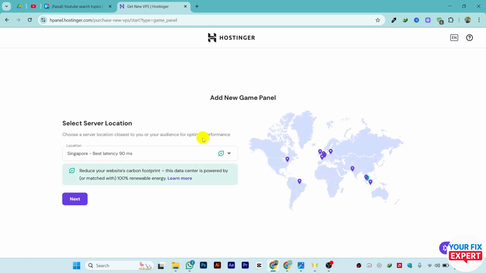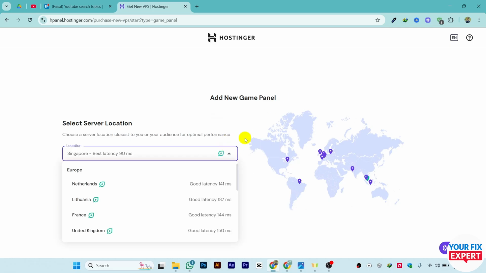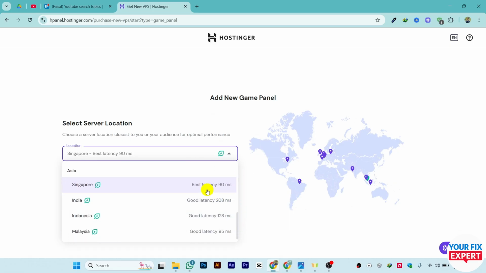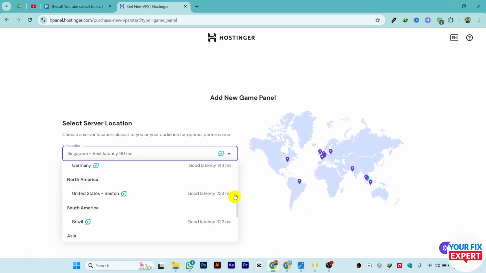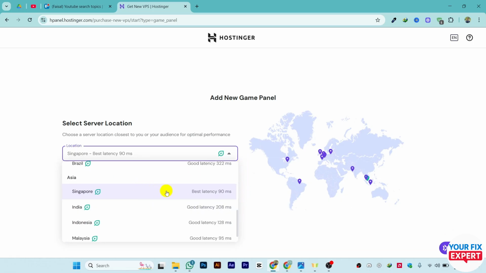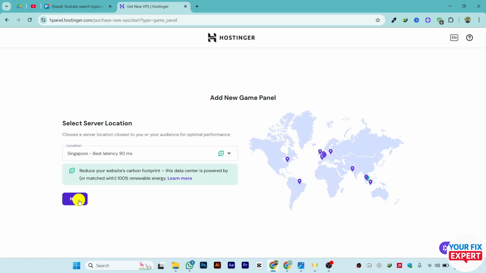So just click on Get Now button, and once you click on Get Now, they will ask you to select your server location, like add new Game Panel. So just choose your server location, whichever suits best to you. You can read the MS in front of them as well. Like you can see best latency, good latency. This is basically related to the internet speed and loading and rendering everything. So make sure to choose the location that you want to choose. Let's say I want to go with the Singapore. Choose the location, click on next.